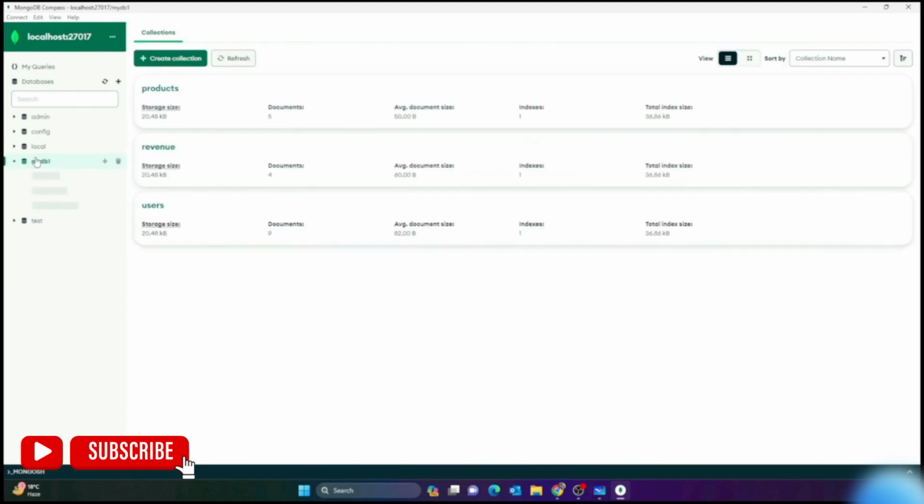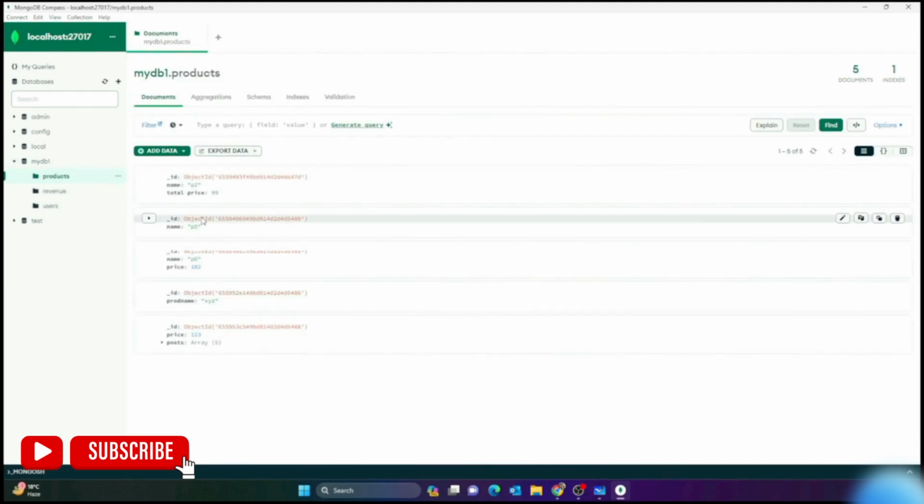Till now we were working on this MyDB one, and you can see inside it we were having some products. This is what we were working on, right? But now I want to connect it to my cloud database.